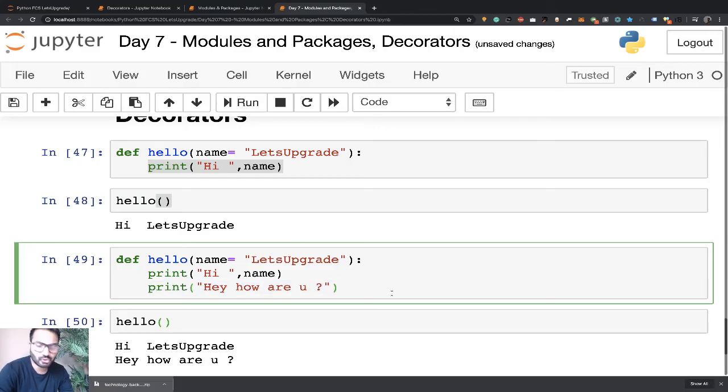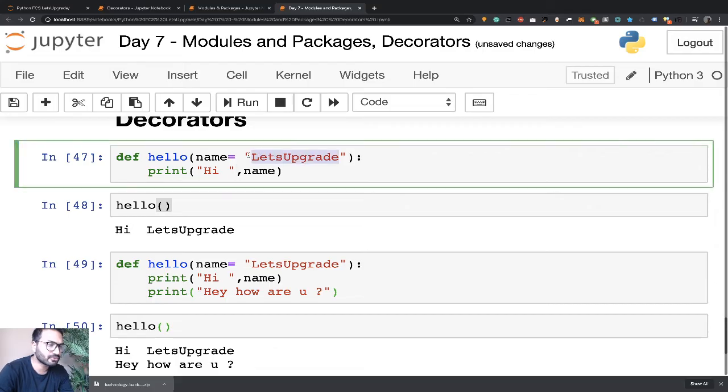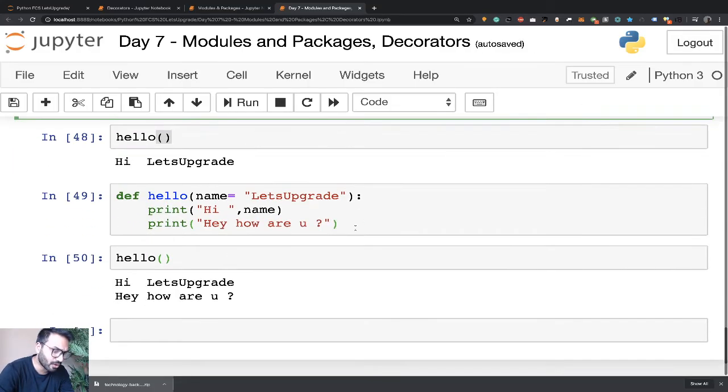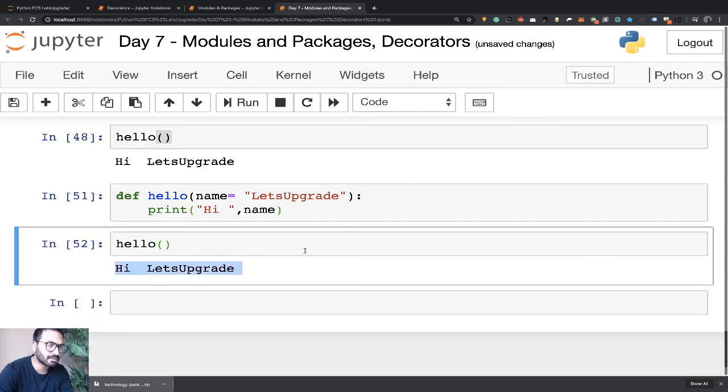If I don't want to do this, if I want to use that hello back again here, if I want to use this hello without "how are you", how can I do it? I can't do it. I just need to go and remove this code and then do it, and only then it is possible, right?